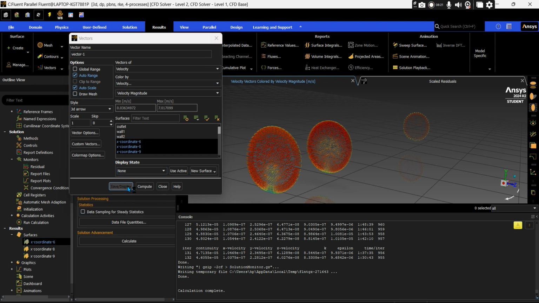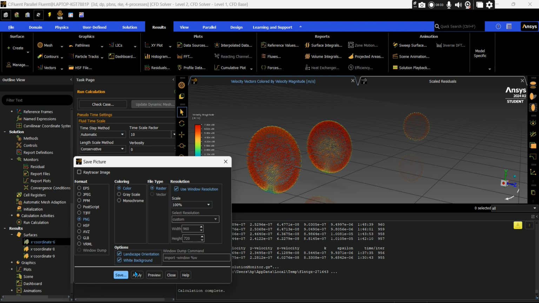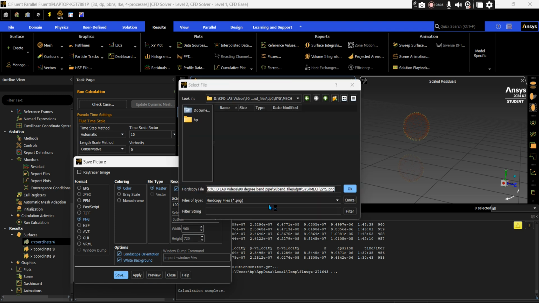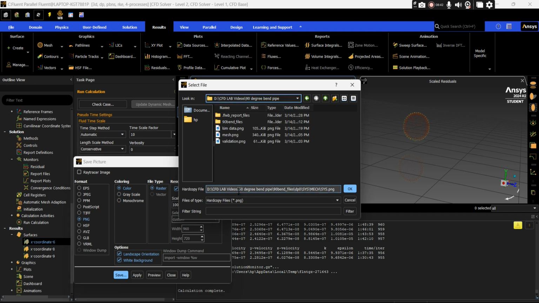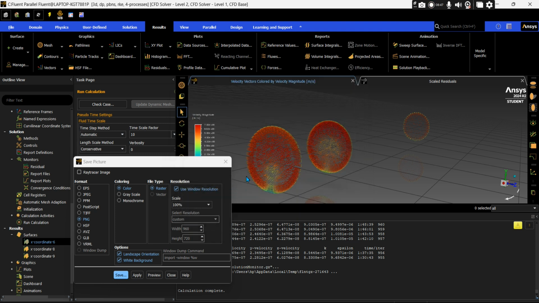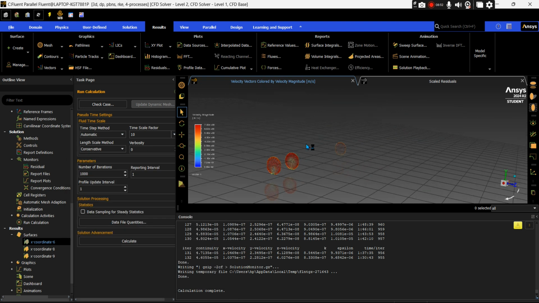Okay, all right. So let's save a picture for this one and go to files and save picture and save with your desired name. I'm choosing this and just okay. Now I want to see some streamlines so that I can understand the flow better.